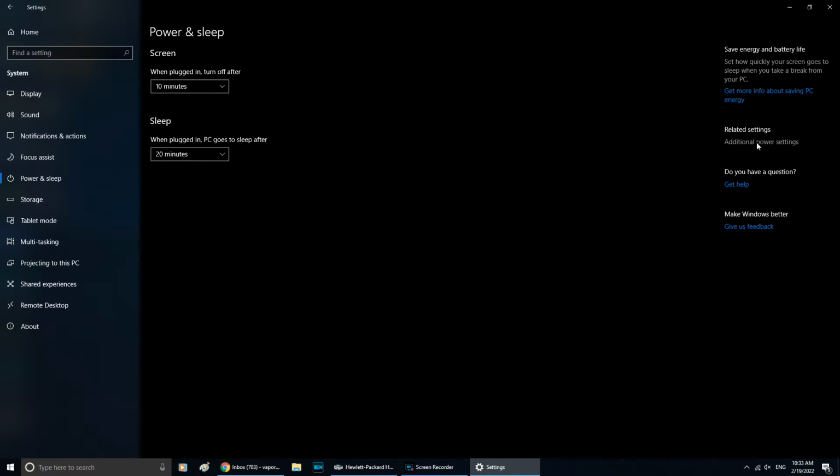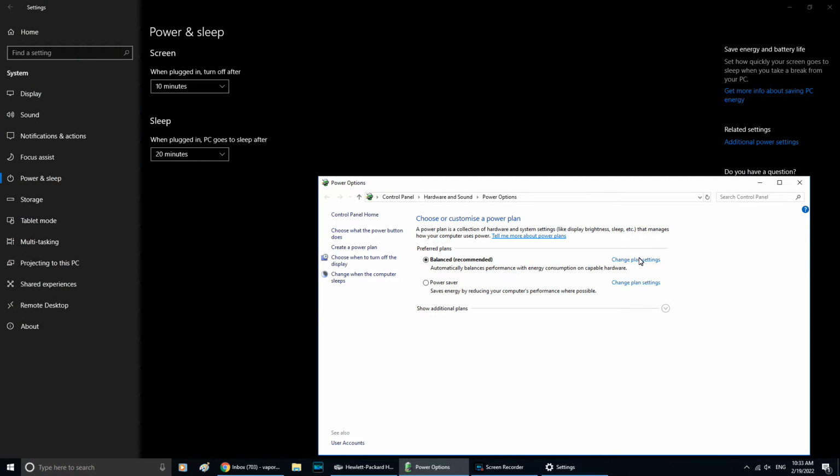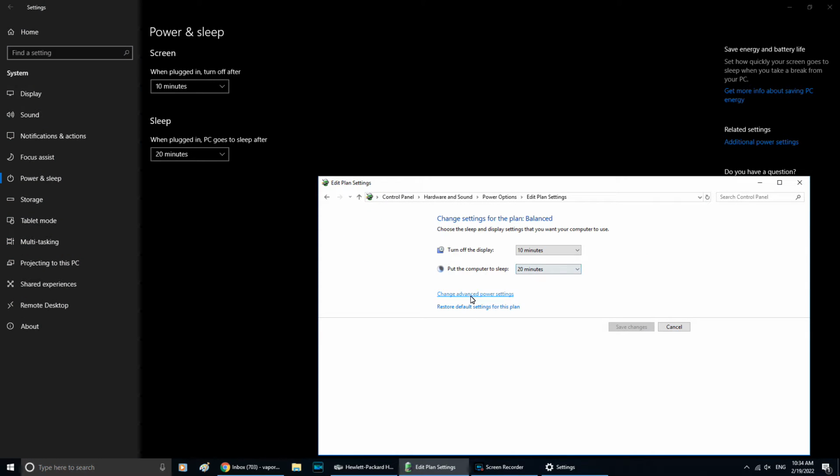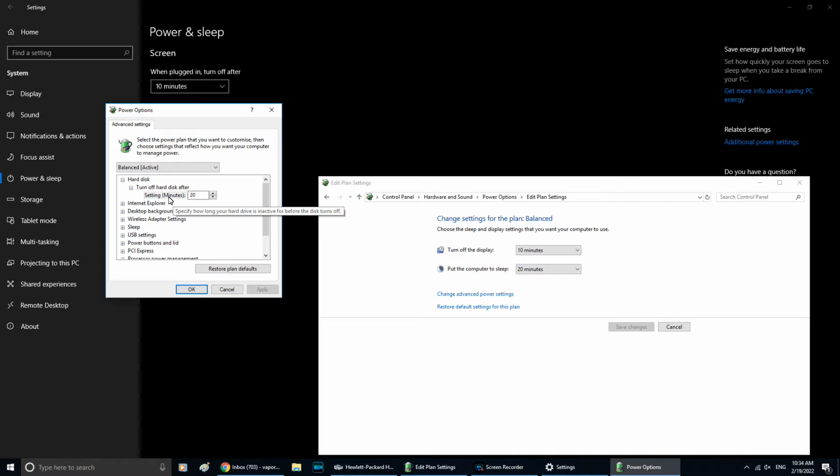So you want to go to additional power settings, change plan settings, change advanced power settings, and change the hard disk. You reduce this down to less than 1 and it'll go to never. So it never turns your hard disk off. You'll also want to change wireless adapter settings. Some of them will have low or medium. You want the maximum performance for your wireless adapter.